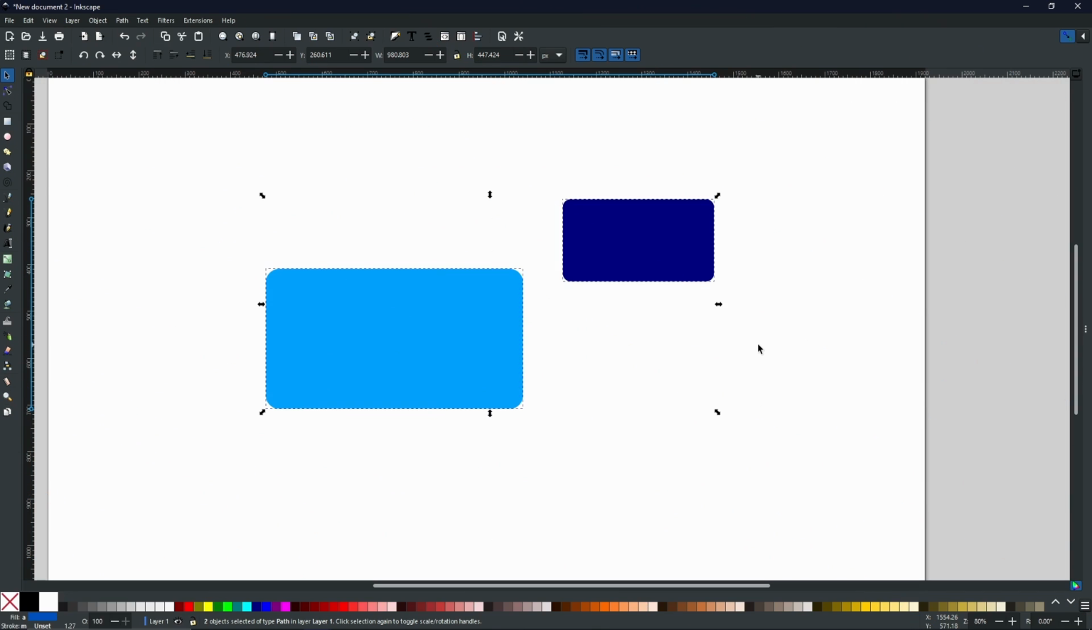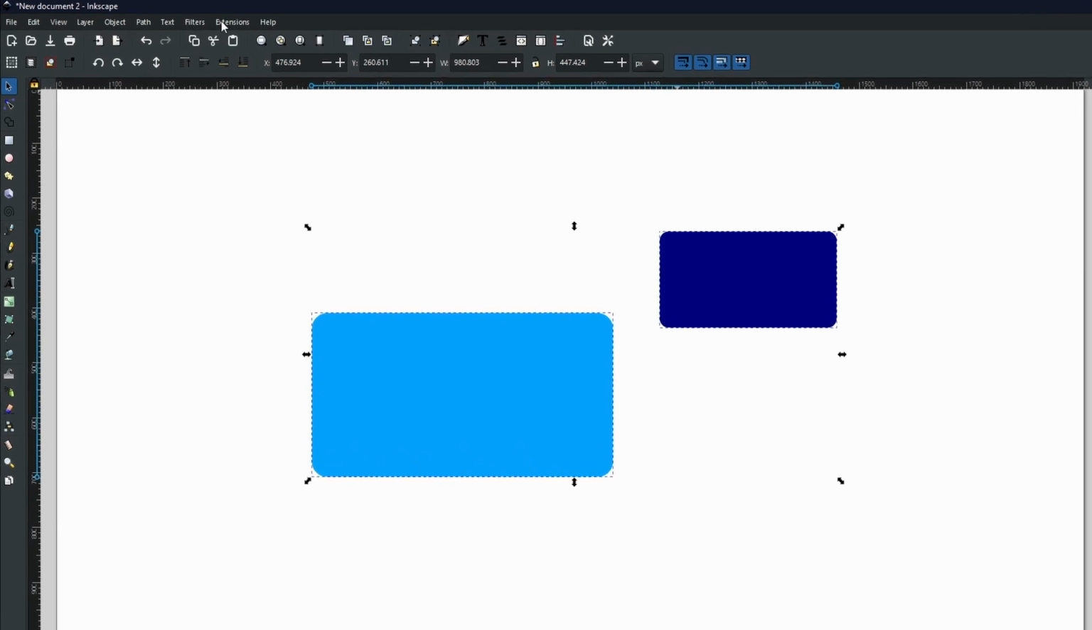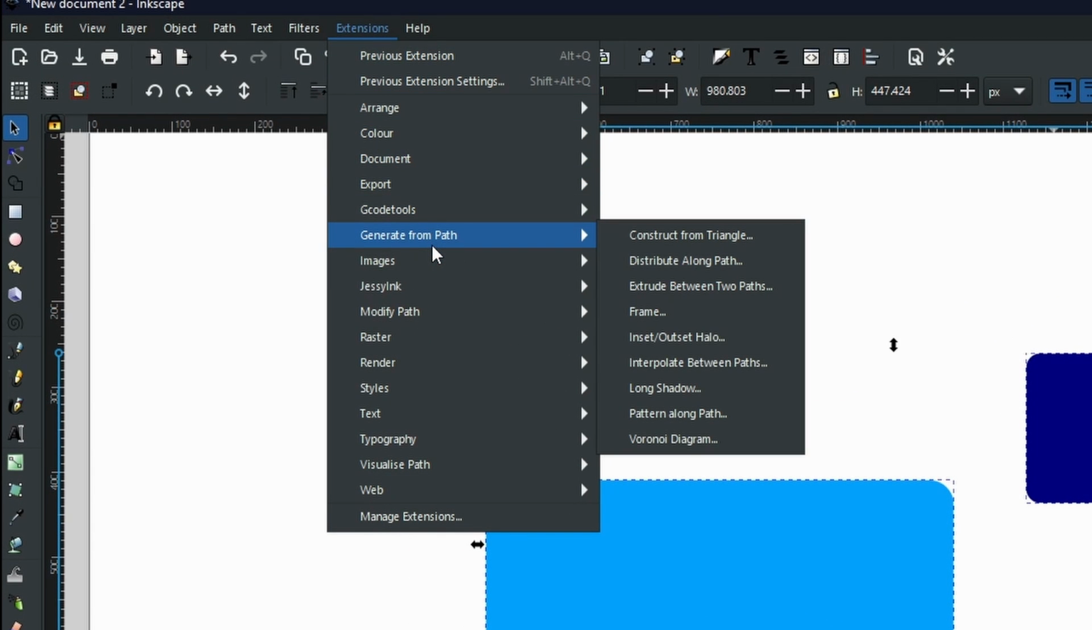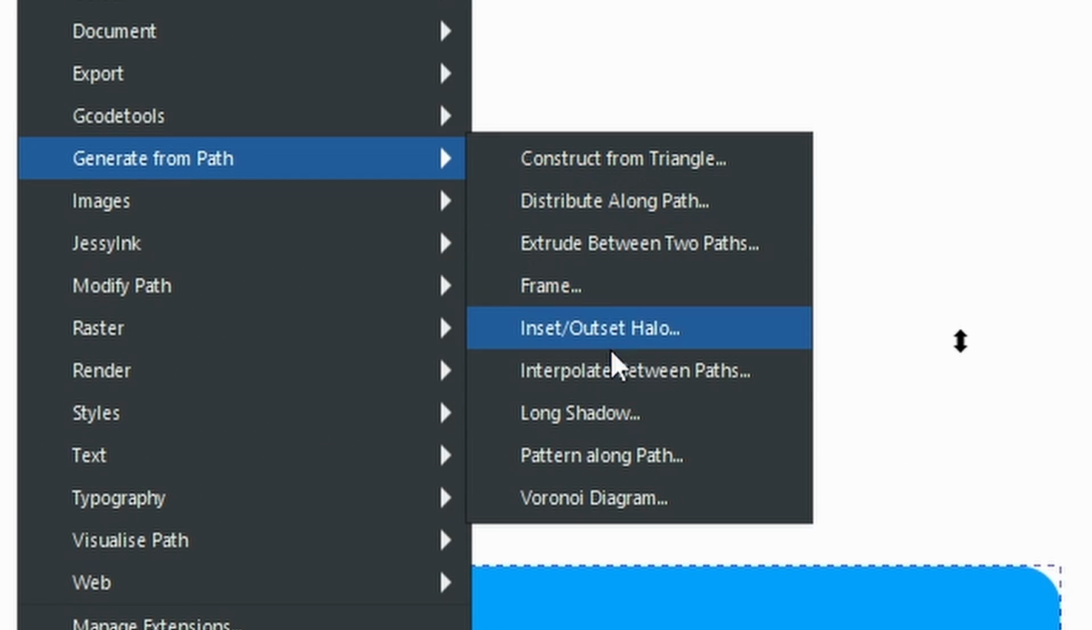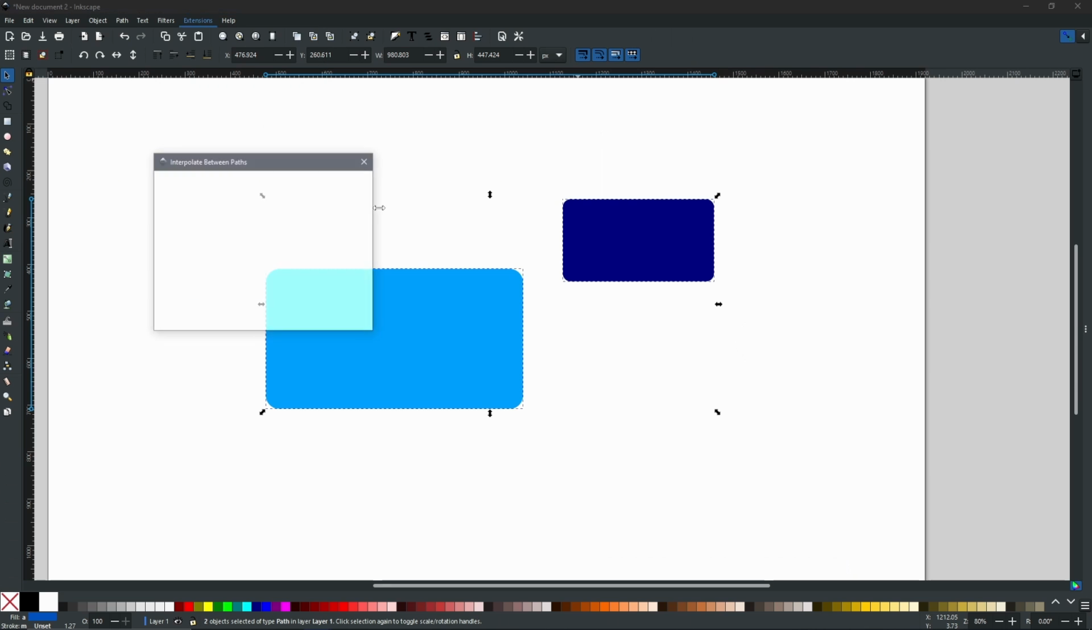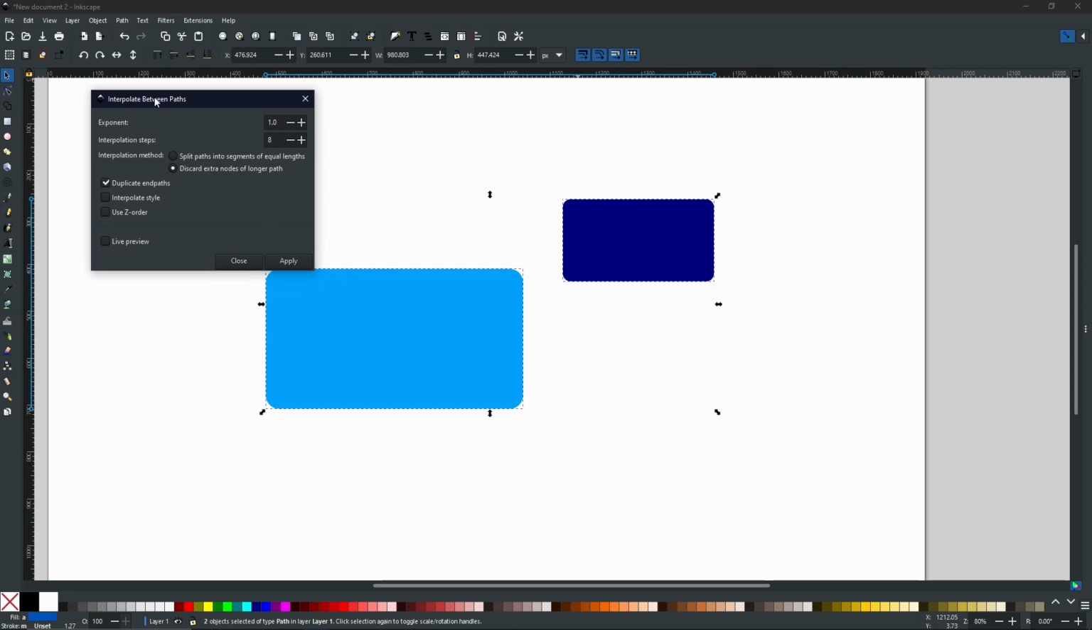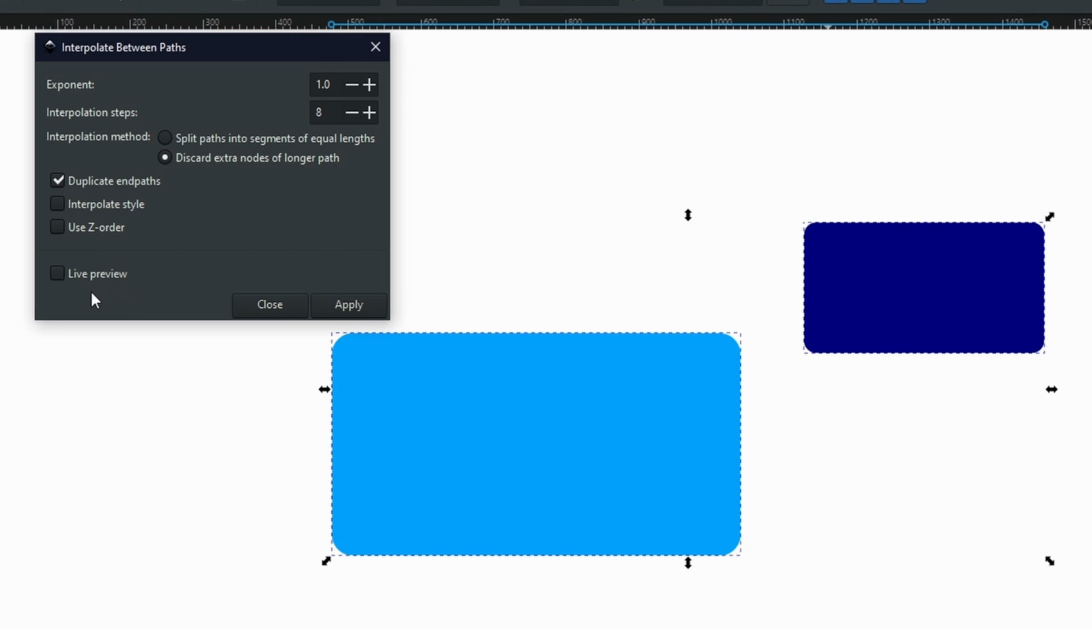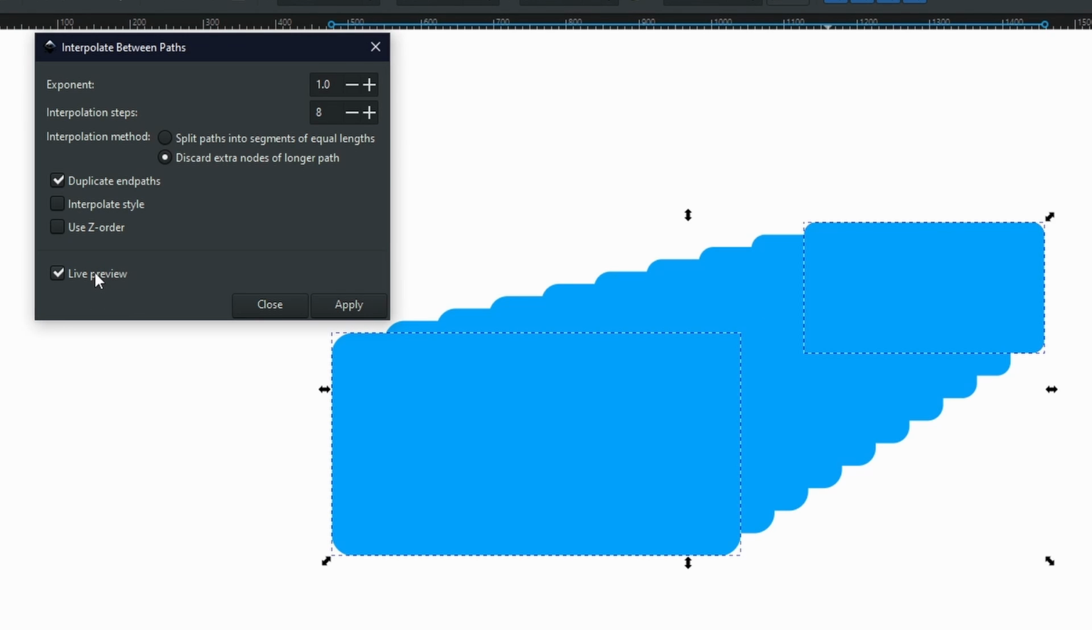There is also another method that you can use to do a similar job. Come back to Extensions, Generate from Path, and now you can interpolate between paths. Again, a little box will open up. Make sure that you have the live preview ticked. And what this has done differently, it has made a series of shapes getting progressively bigger from one shape as the start point and another shape as the end point.